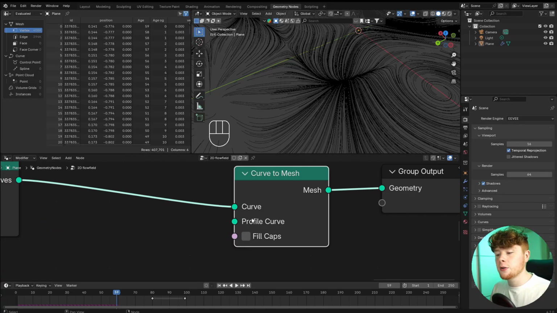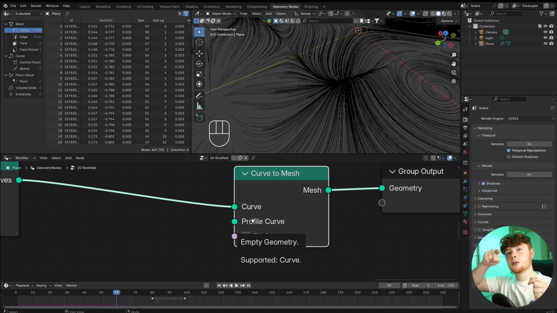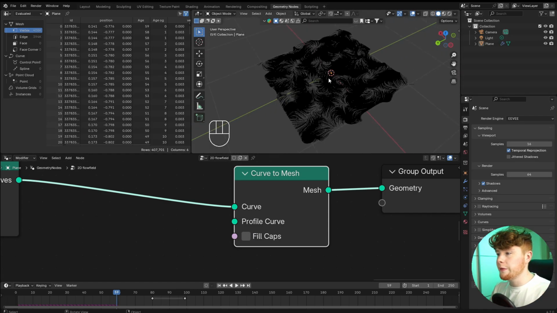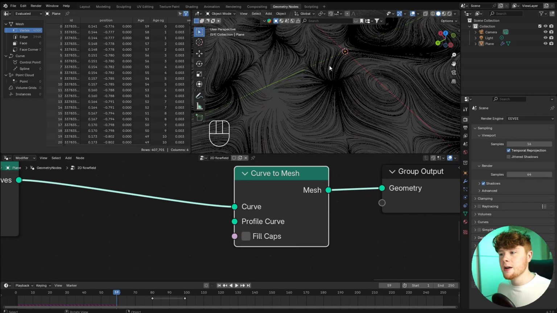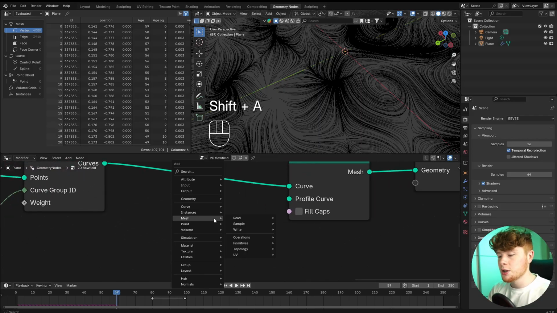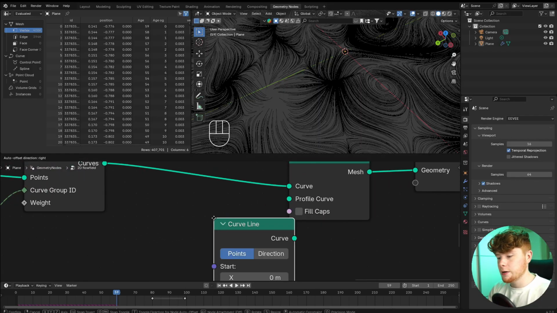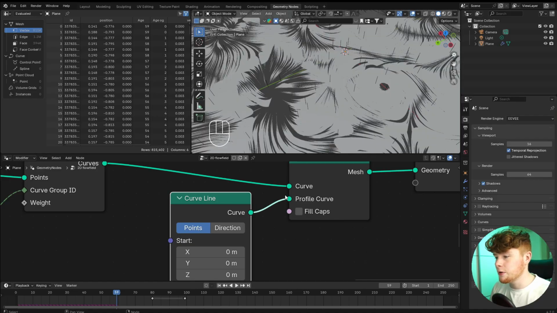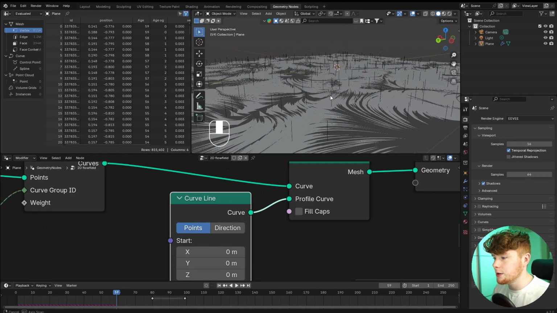And as the profile curve, normally I would say we're going to use a curve circle for that to create some thickness around the curve. However, we are working with so much geometry over here that we want to minimize the number of vertices as much as possible. So in this case, we are just going to use a curve line node. And if you connect that with the profile curve, then you see, yeah, that doesn't really look good.